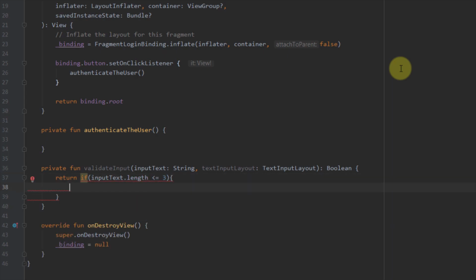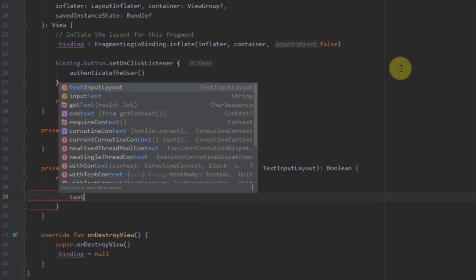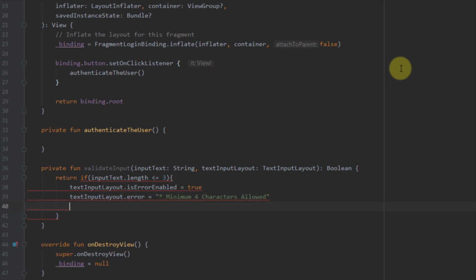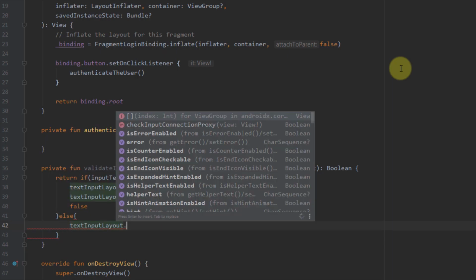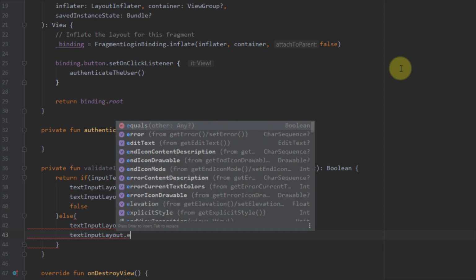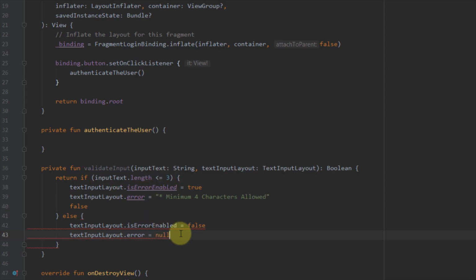So if that's true, then I want to call textInputLayout.isErrorEnabled, and I want to enable that error. And here I want to also call textInputLayout, and I want to set the error message. And here I can just write, for example, something like "Minimum 4 characters allowed", and I want to return here false. And in else case, I want to call again textInputLayout. I want to call isErrorEnabled. I want to set it to false, so I want to disable that error on our text input layout. So textInputLayout.error, and here I'm going to set that error to null. And finally here I want to return true. Okay, so now from our authenticateUser function, I want to create two variables.